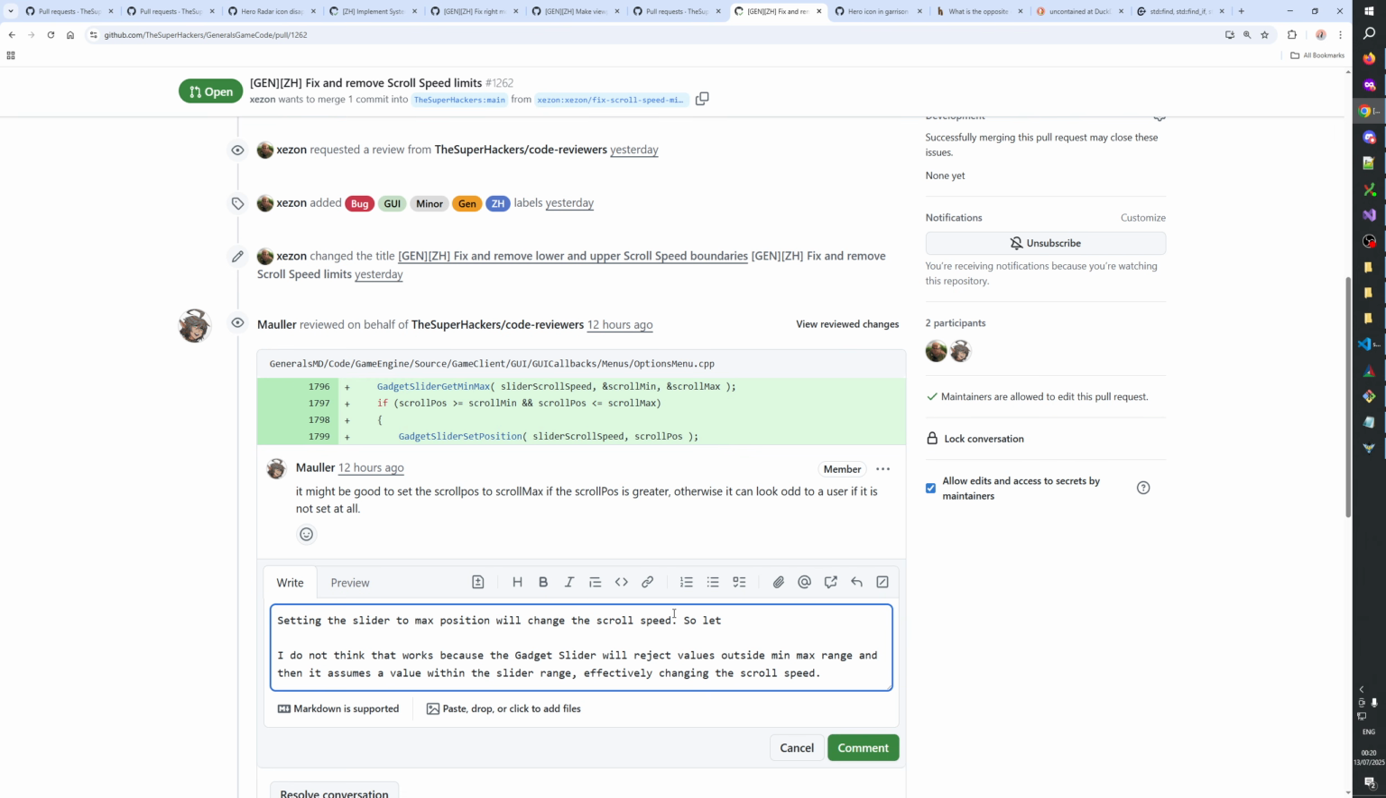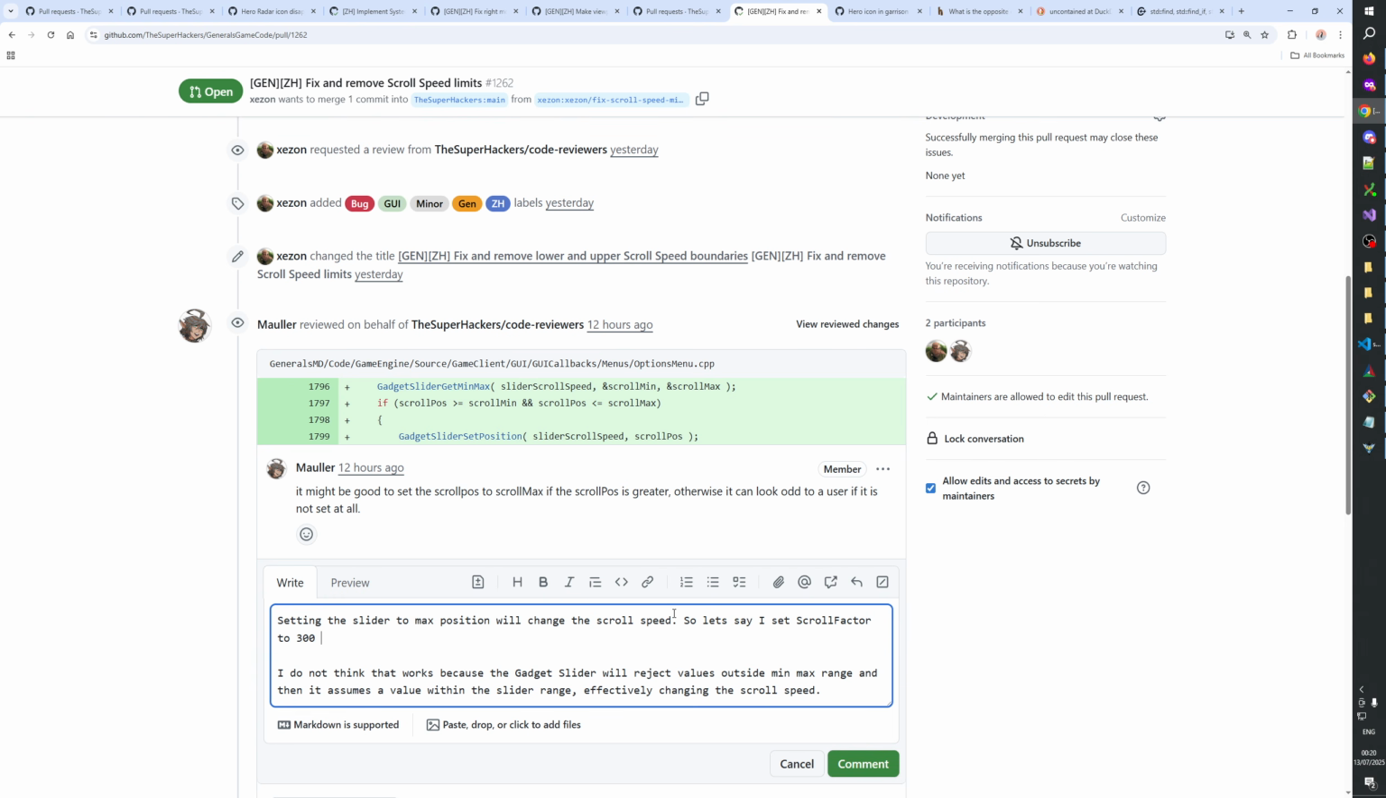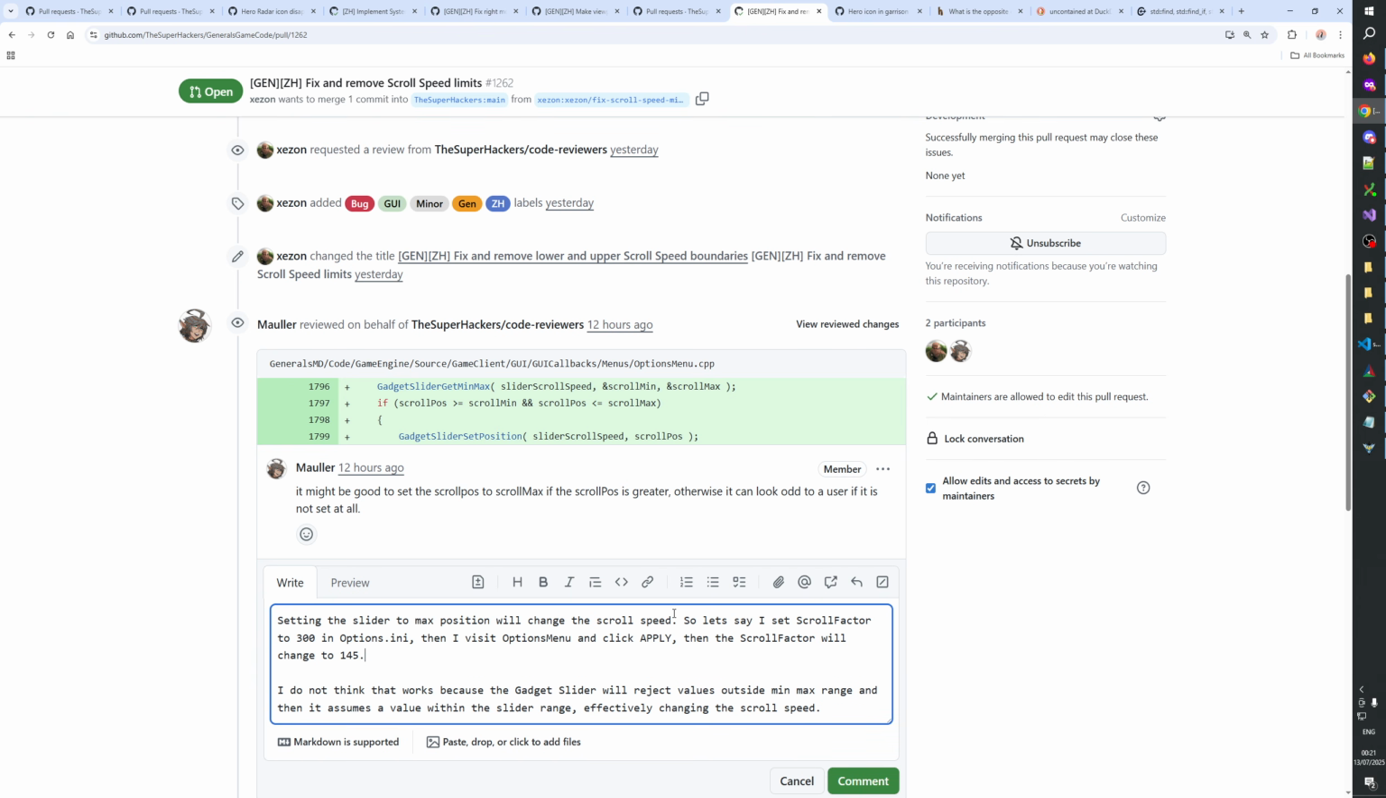So let's say I set scroll factor to 300 in options.ini. Then I visit options menu and click apply. Then the scroll factor will change to 145.